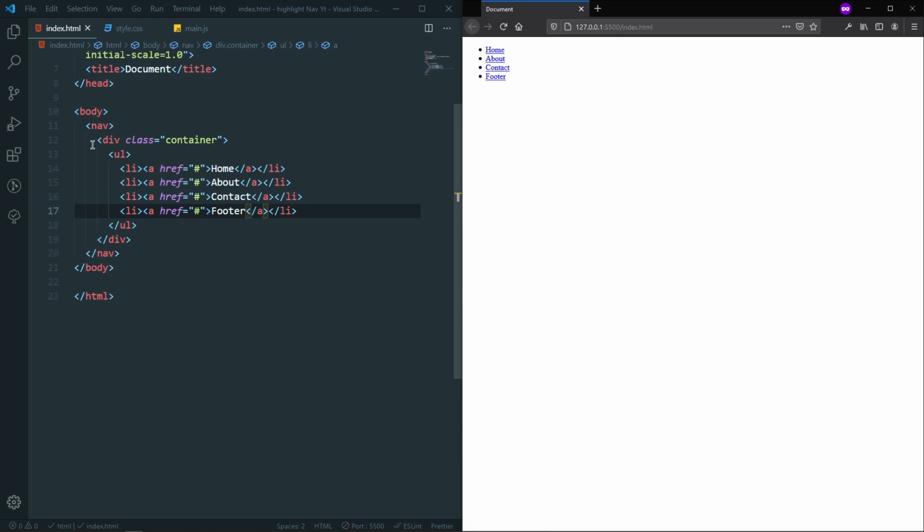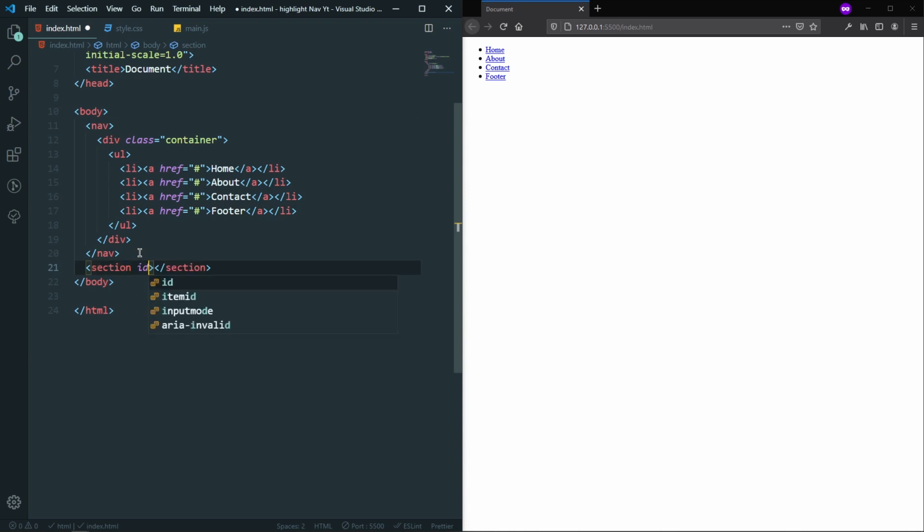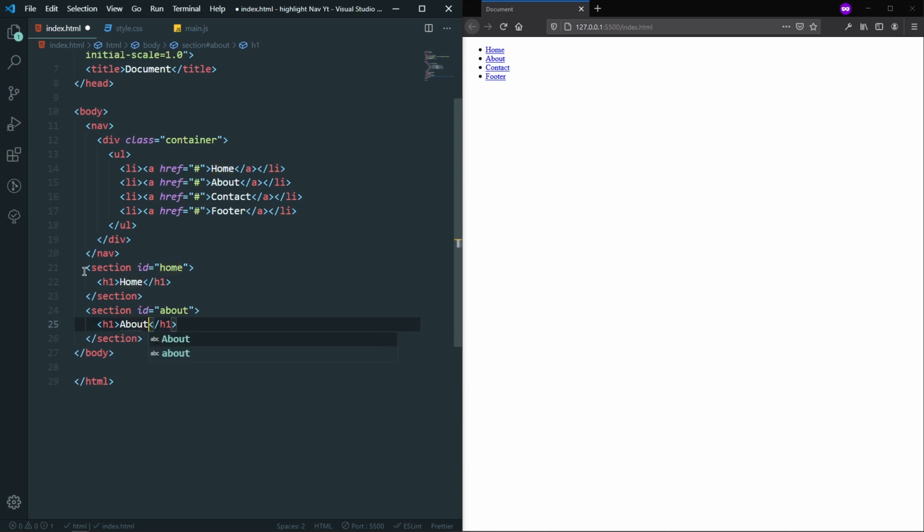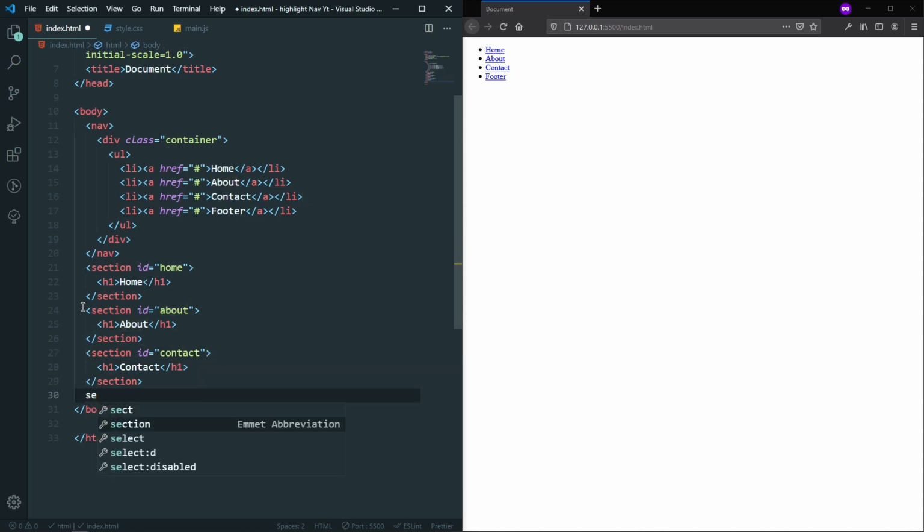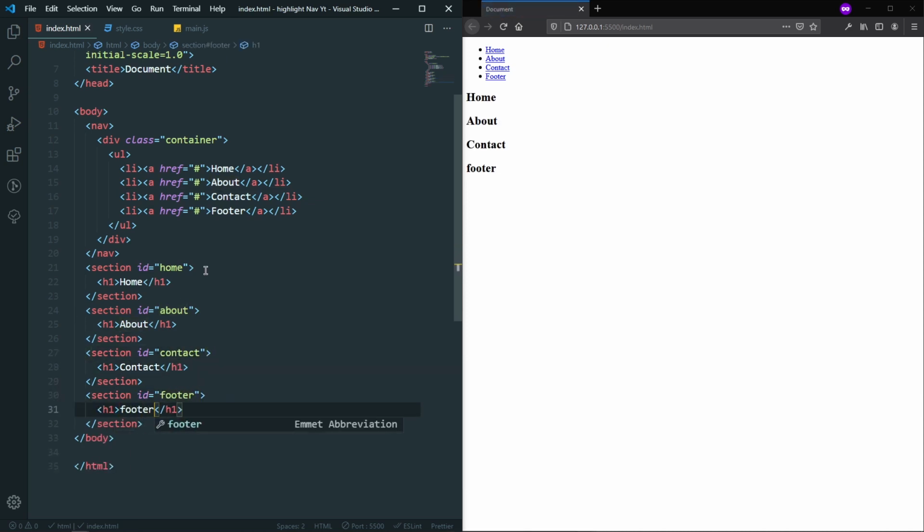After that I will have some sections according to this navigation. Here after the nav, let's have some sections, and inside the section we'll have an ID. For the first one we will say home, and here let's have a text with an h1, and let's say home. This will be similar for the about, so I will just say about, and similar for the contact and also the footer. Basically those are the sections of the web page, as you can see.